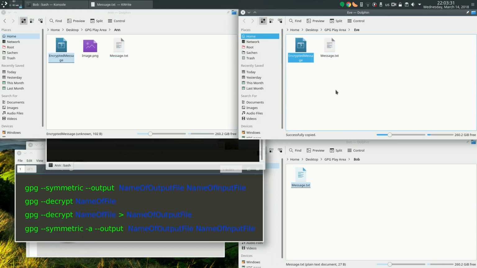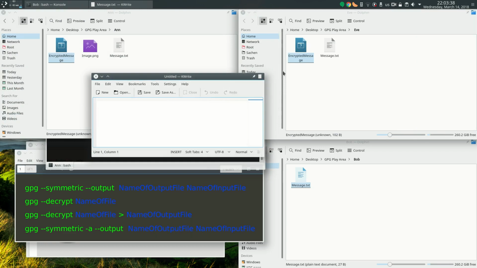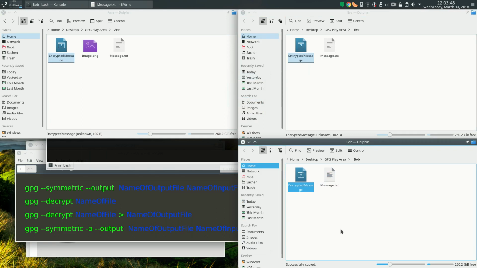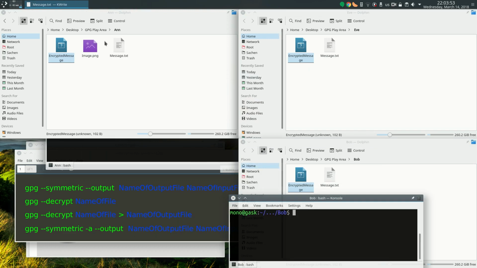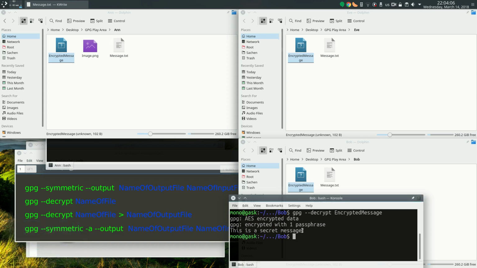So she can give Eve the file, and if Eve tries to open the file, this is not a text file, but even if she tries to open it in a text editor or a hex editor, she shouldn't be able to make anything out of the file. Okay, then when Eve gives the message to Bob, Bob can do gpg --decrypt and the name of the file. So gpg --decrypt and then encrypted message. Then he should provide the key, which is password, and there it is.